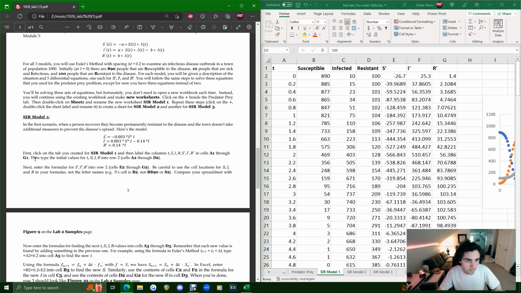Anyway, so Model 1 on this first tab here. You have your initial conditions, T, S, I, and R, and then they give you, again, the formulas for S prime, I prime, and R prime. So take a moment to type in these 3 formulas for S prime, I prime, and R prime, respectively.